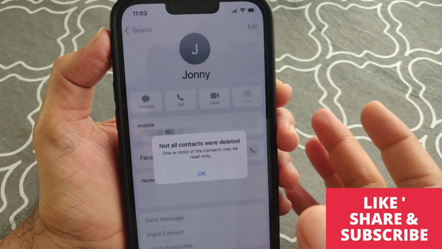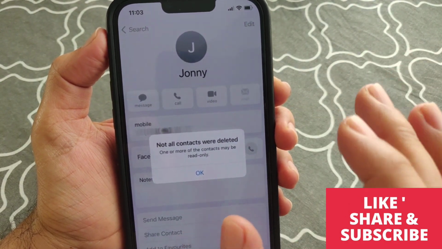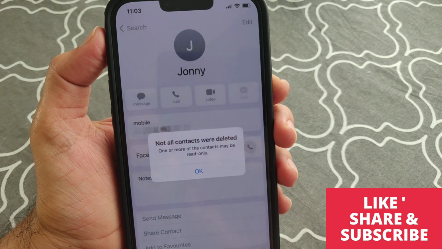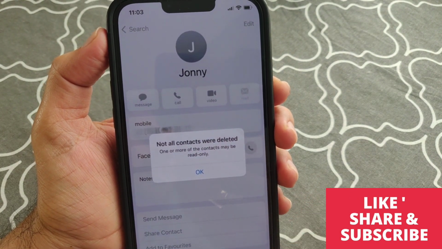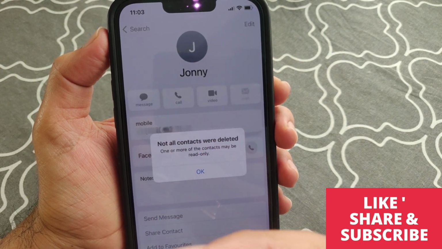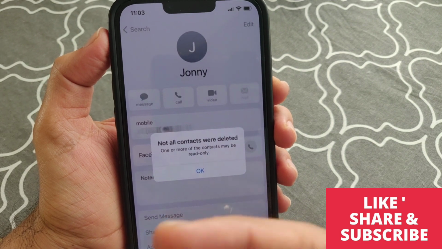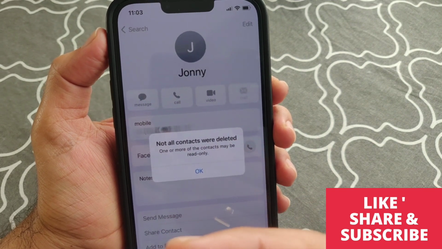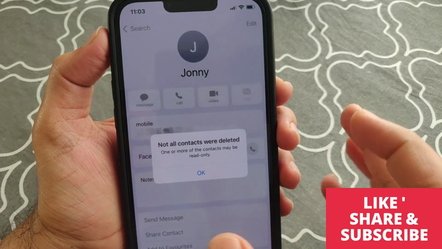Yeah, so guys, it's a very simple fix. First I will let you know what could be the reason. Many iPhone users are reporting that when they try to delete some contact on their device, they get this error message that says not all contacts were deleted, one or more of the contacts may be read only. So guys, no problem, in this video I will show you how to fix this issue.